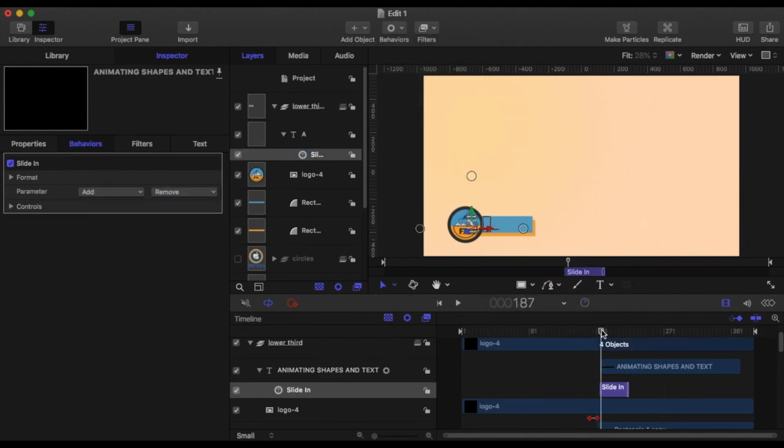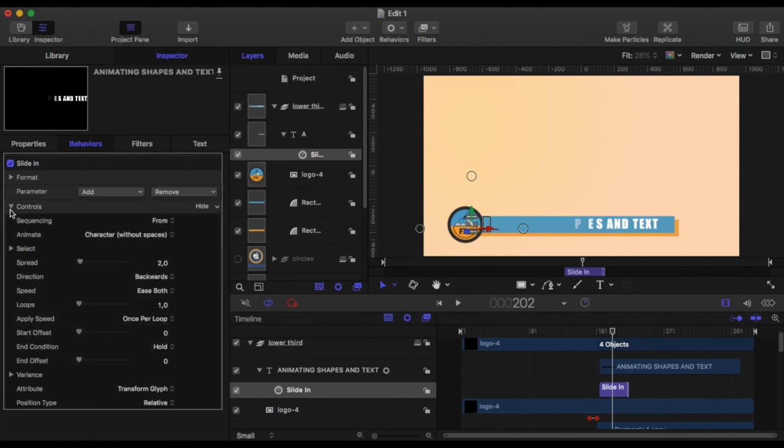And nothing happens. Hang on, it's a bit strange. It's coming in backwards. No worries, we'll go and click on controls to open up the controls there. And where it says direction, we'll click forwards. And now it's going to behave as we want it to.